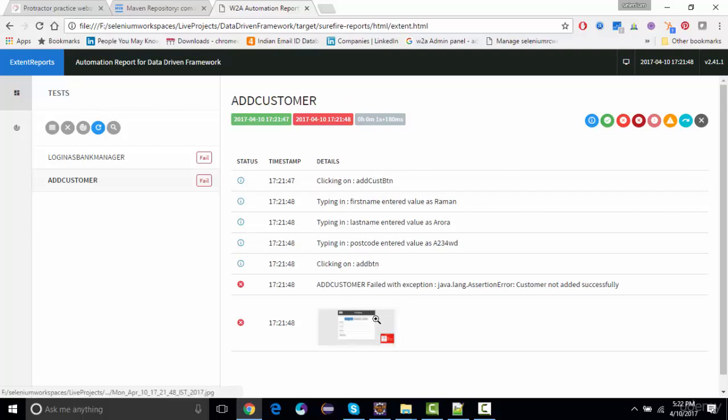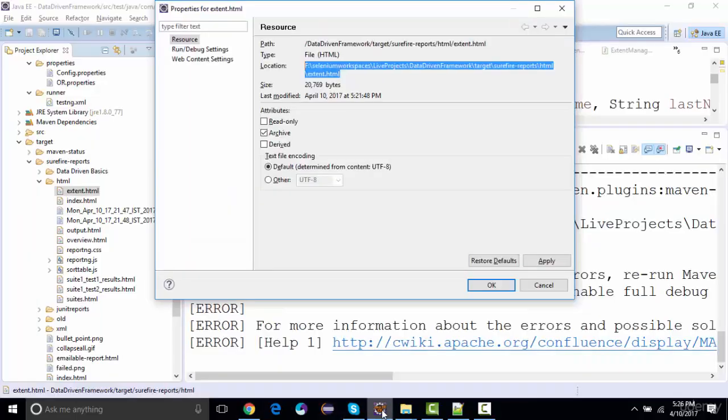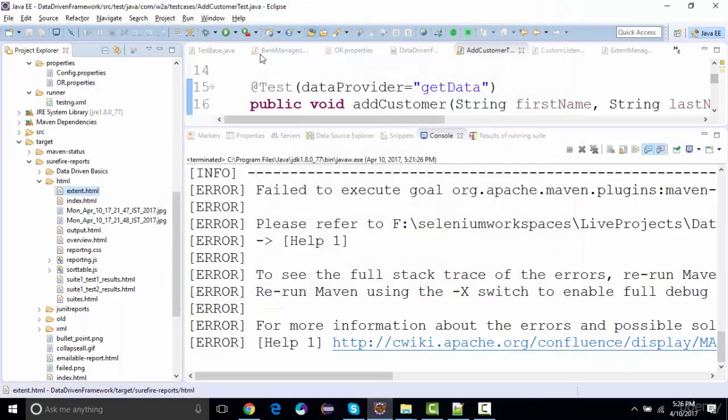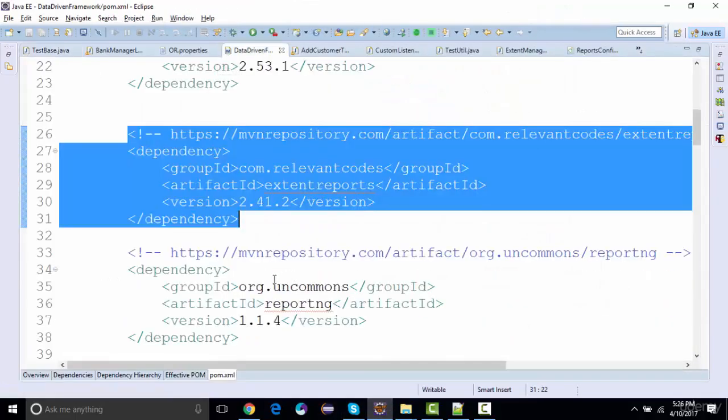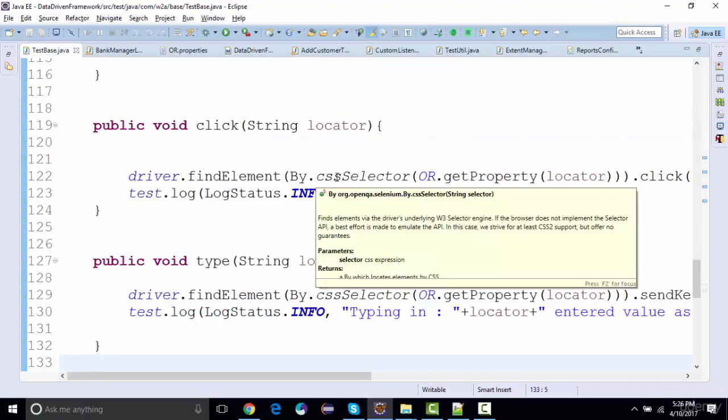And if there is any failure, a screenshot will be added accordingly, right? So this is how we can add information to our test, add test steps to our test cases in Extent Report. You can do more optimization over here, as right now what we have actually used in our test base, the method that we have created, click, it's specific to the CSS selector.